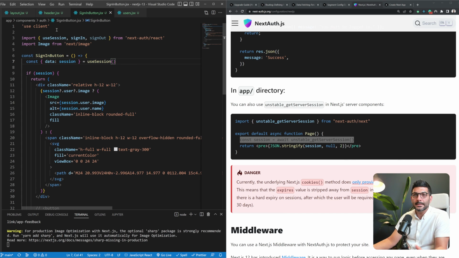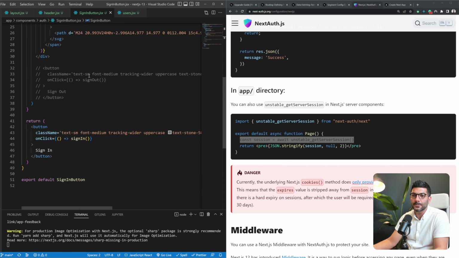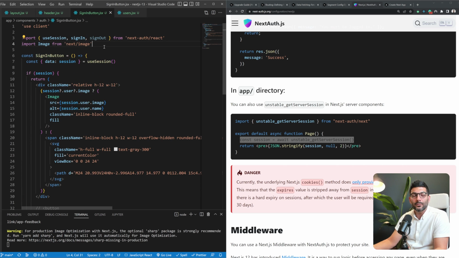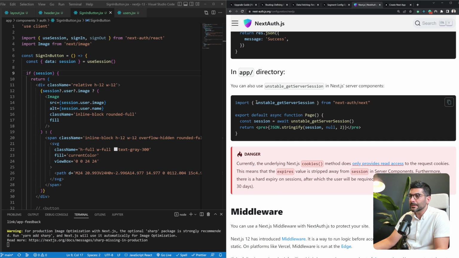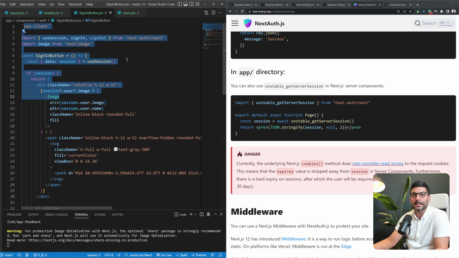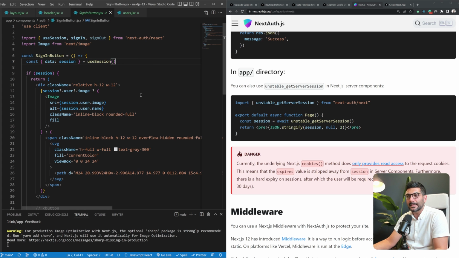But in this case, I did turn it into a client component because on top of use session, I'm also using this sign in function, which is a client side function that will redirect the user to the sign in page by setting the callback URL. But you can go ahead and use this new unstable get server session from the NextAuth package to check the session on your React server components without having to turn them into client components and losing all the functionality and features that comes with React server components.